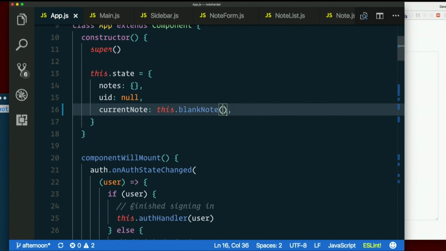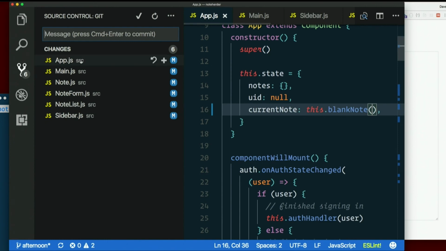Yeah, Jaden. I'm getting an error. Okay. Let me go ahead and commit this. Move NoteForm state up to App.